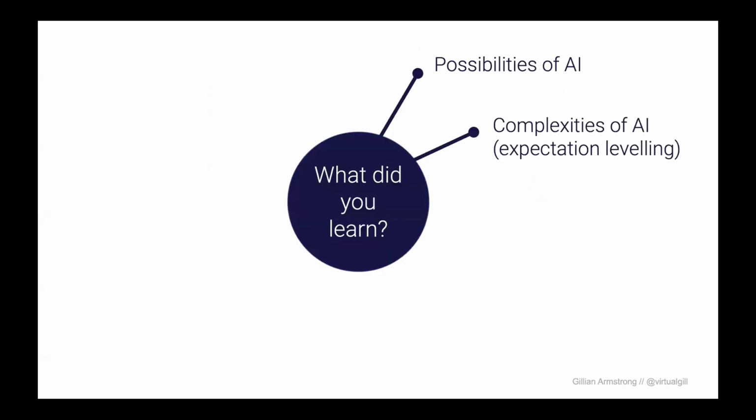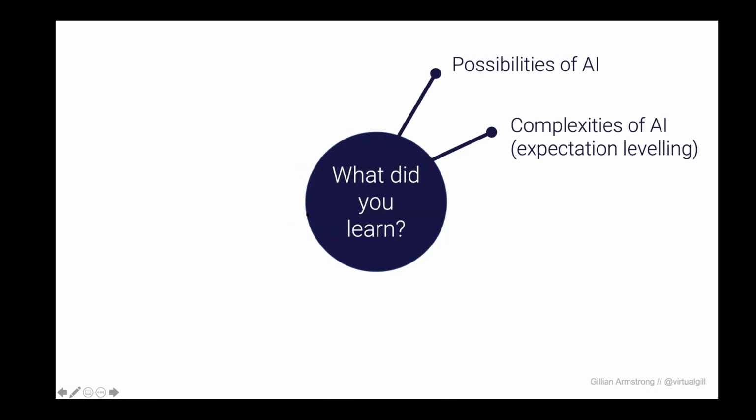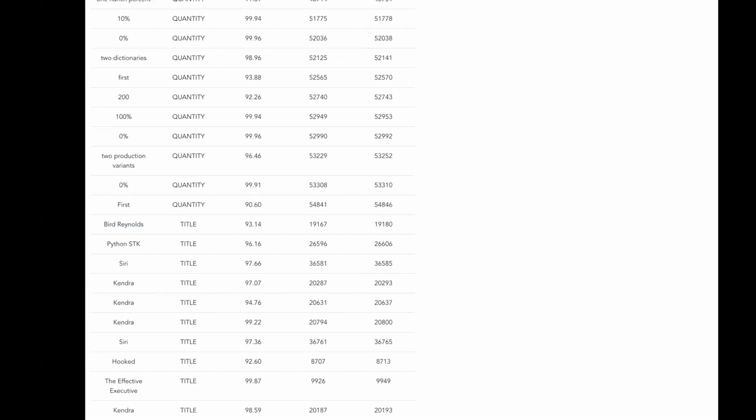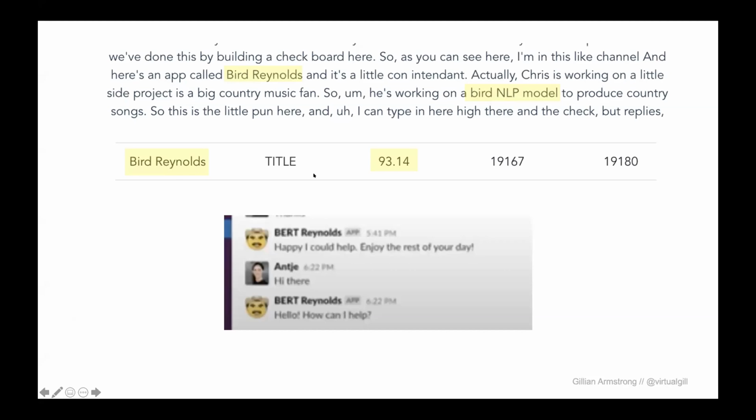The second one is to understand the complexities and limitations of AI. So if we go back to the demo for a moment, we'll do a little entity type. Down here we have lots and lots of different things. We have this lovely thing, and I read it and I was just delighted because in the title we've got Bird Reynolds. That's just amazing. And I was like, Bird Reynolds, what? So when I went back and checked, the transcription has your lovely little Burt Reynolds chatbot called Bird Reynolds. And in fact, we've got a Bird NLP model.